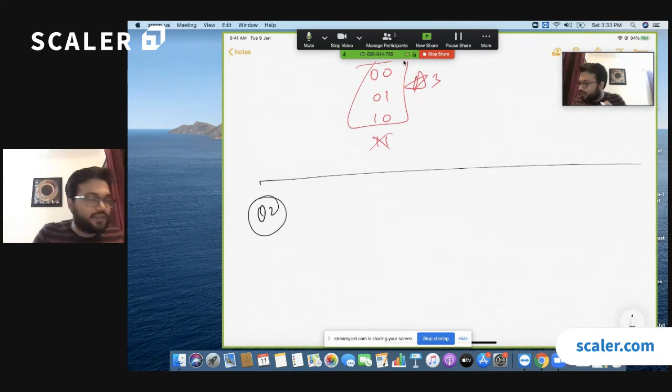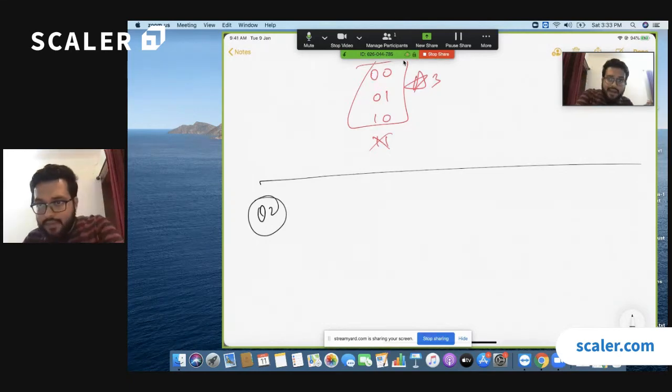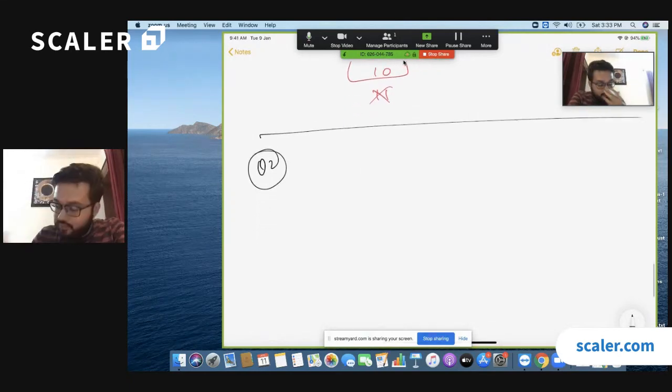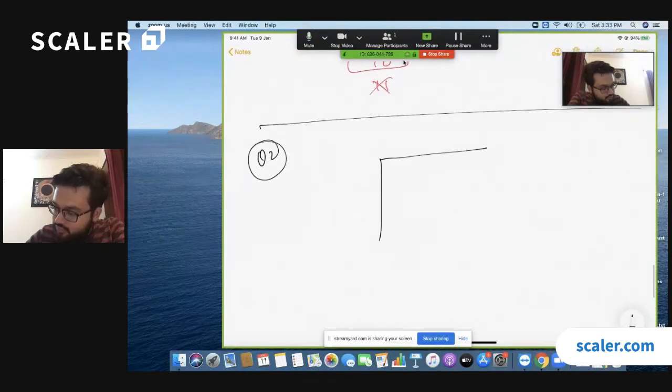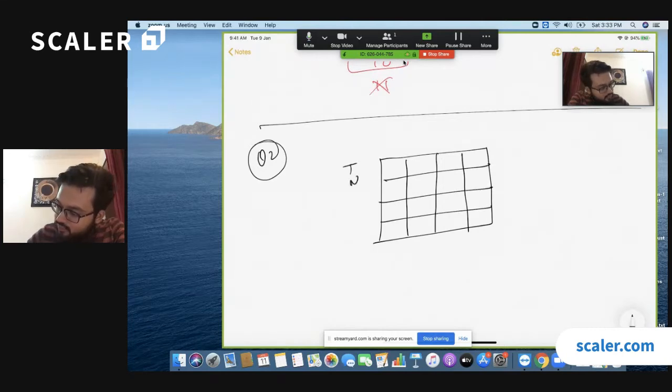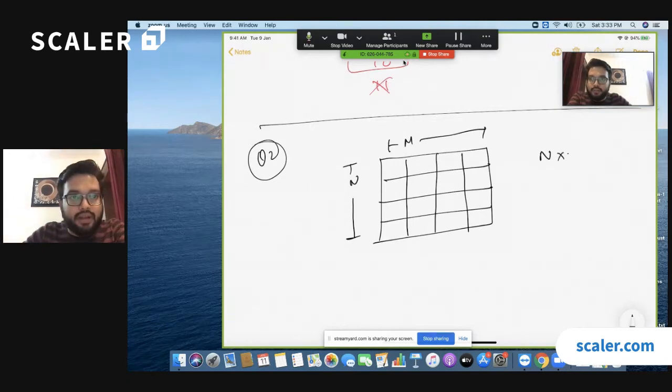Cool. Let's now move to the next question that we have. The next question that we have is this. You have a matrix of size n cross m. So you have a matrix of size n cross m.